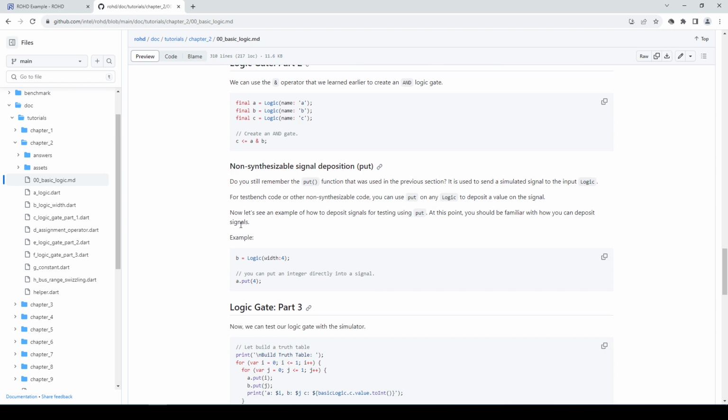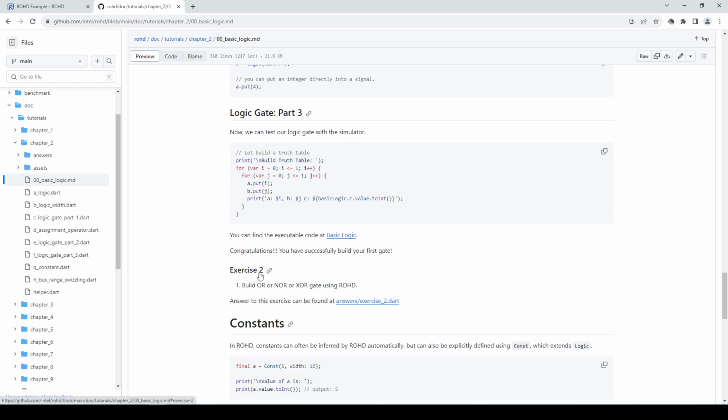Next, we want to use the put function. Remember in the last tutorial, we used the put function to deposit a value. Now we want to use this put function to send limited signals to our AND gate inputs, right? Let's see one example here. We can just use put for the value of A. Now we can test our logic gate with the simulator.